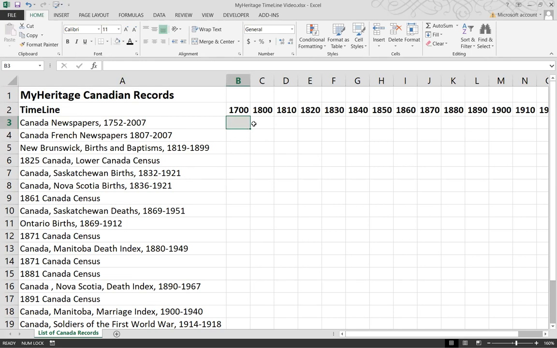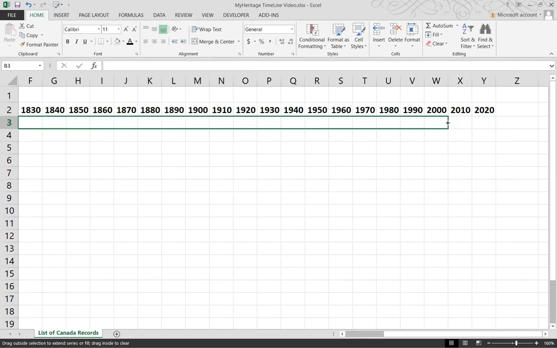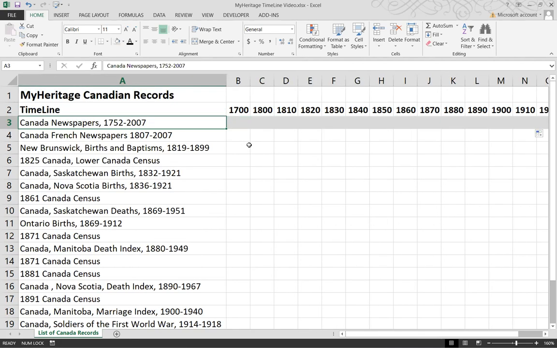Now I'm going to use that fill handle again, and I'm going to click on that little box in the bottom right-hand corner of that cell and drag it all the way to 2007. So that's W, the column for 2000. Let go, and it copied that across for me.